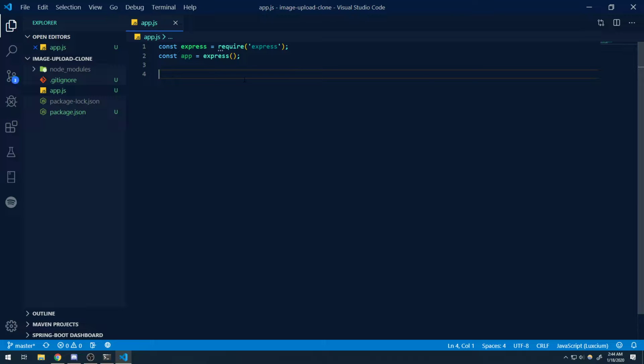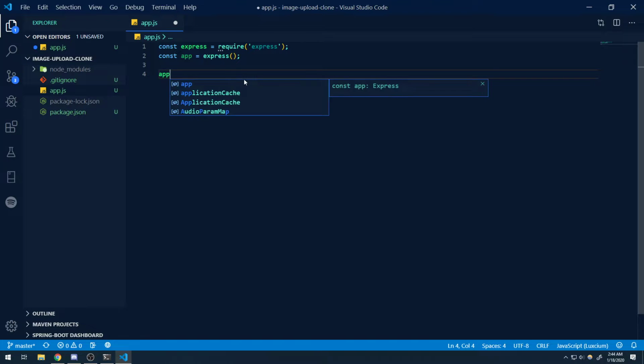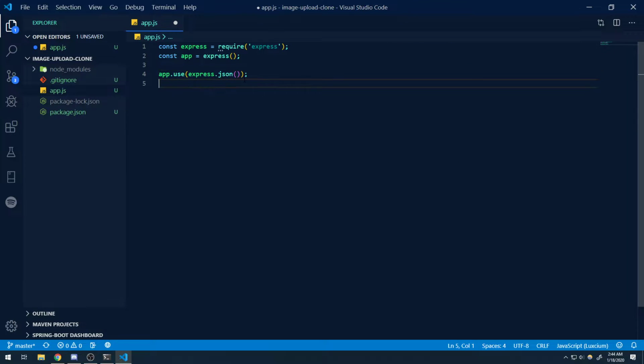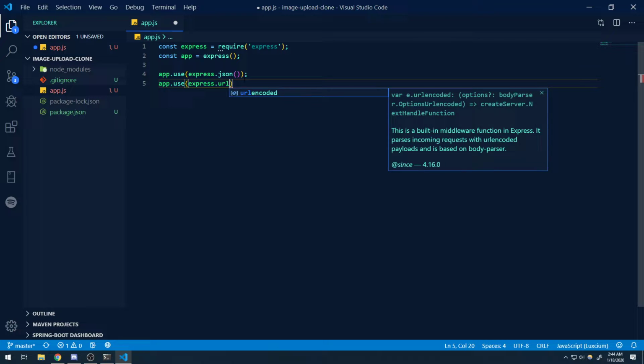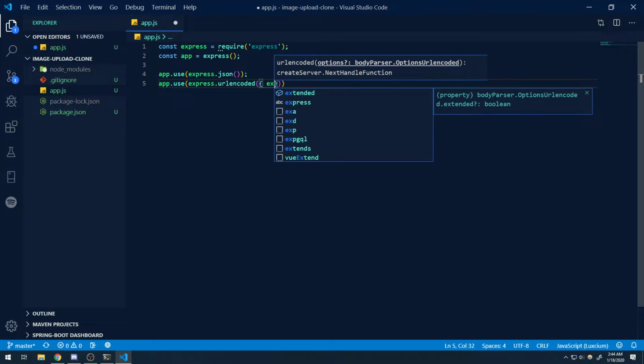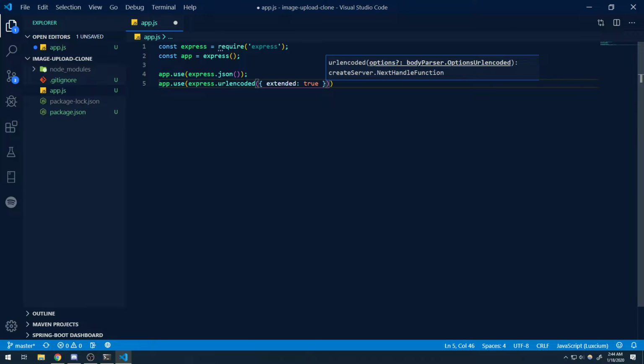Okay, so let's start off with the middleware. So we're gonna say app.use, and we're gonna say express.json. Though I don't think we're gonna be using any JSON data, but just in case. And then urlencoded. This is going to be true. Normally it'd be false. I know that.